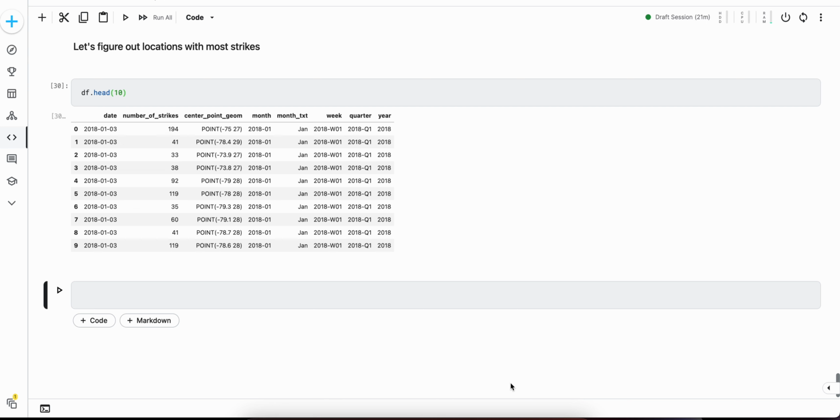Back to another video. In this video we will sort a pandas data frame based on a particular column, that is number of strikes. To do this we will use the sort values function. Sort values is an inbuilt function, and we will first pass the name of the column using which we want to perform sorting: strikes.